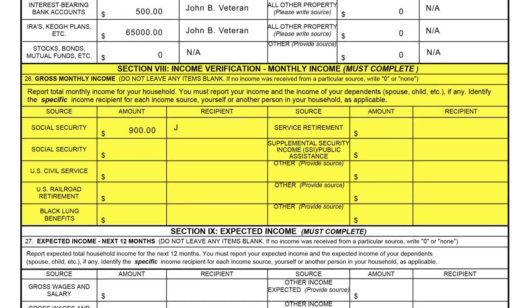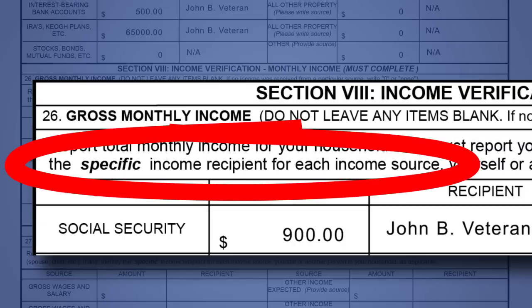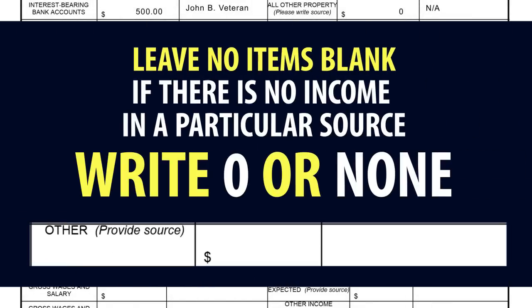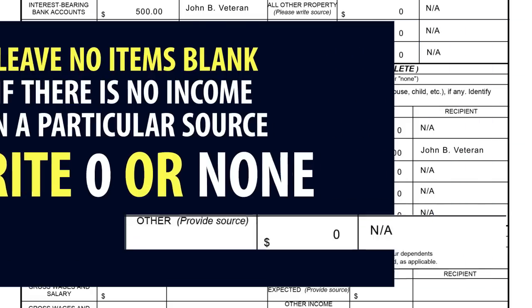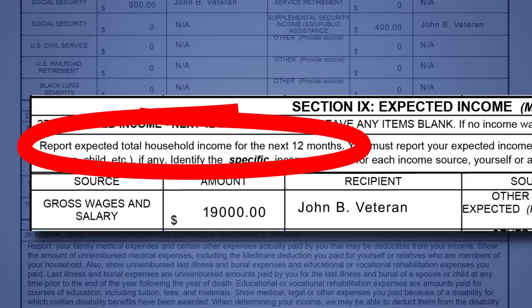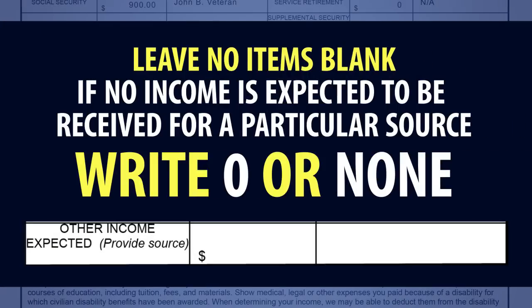Section 8 relates to your monthly household income, including the income of your dependents. As with Section 7, make sure you specify the specific income recipient for each income source. Leave no items blank. Again, if your household has no income in a particular source, write 0 or none. In Section 9, you must record your expected income for the next 12 months for your household, including your dependents, if any. The specific income recipient must be identified for each income source. If no income is expected to be received for a particular source, write 0 or none.